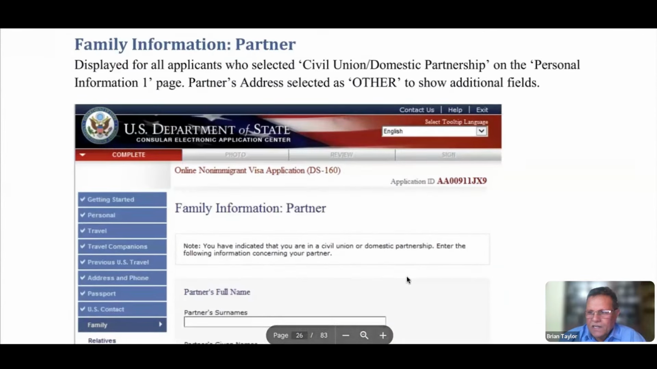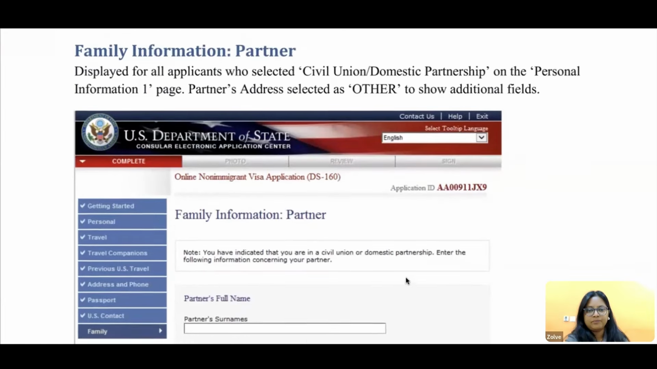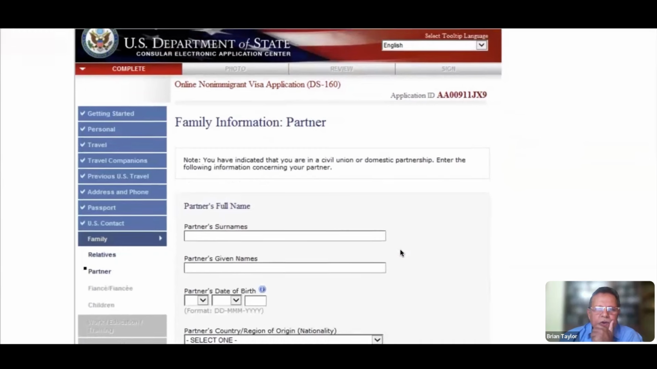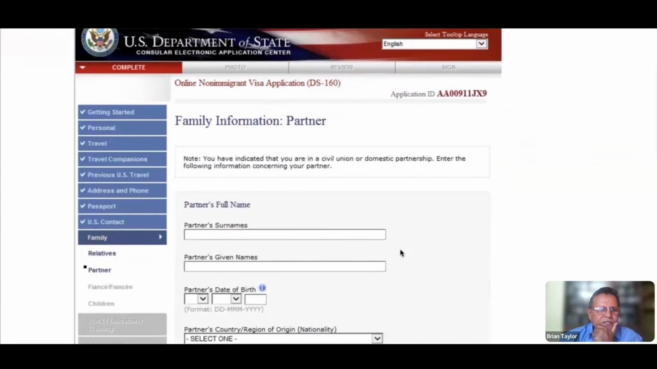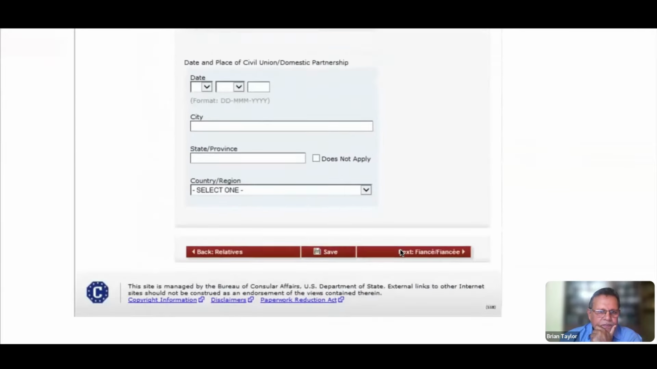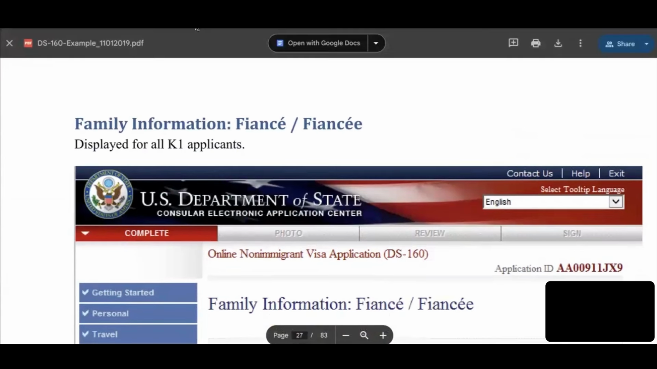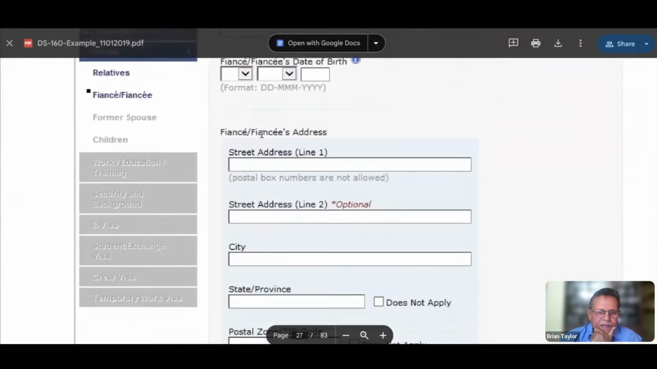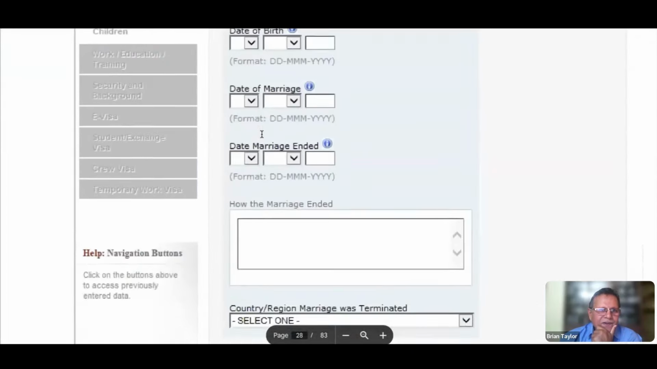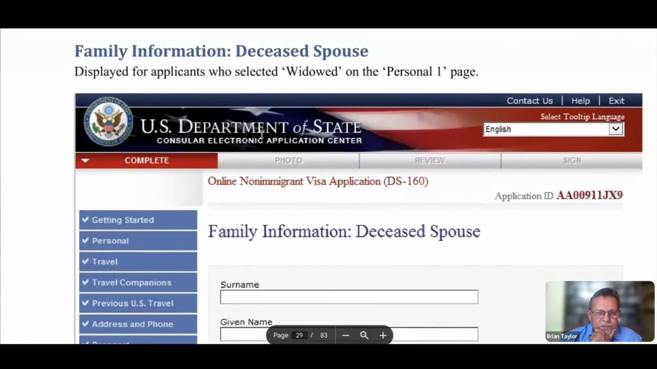Then family information partner, I'm on page 26. This is displayed not for you, for all applicants who are in civil or domestic partnership. So generally it won't be applied for you. Then family information, again, related to fiance, in case of male or female, either way. Former spouse, you can skip. At this stage in your lives, I'm sure you can skip. Deceased spouse, you can skip.